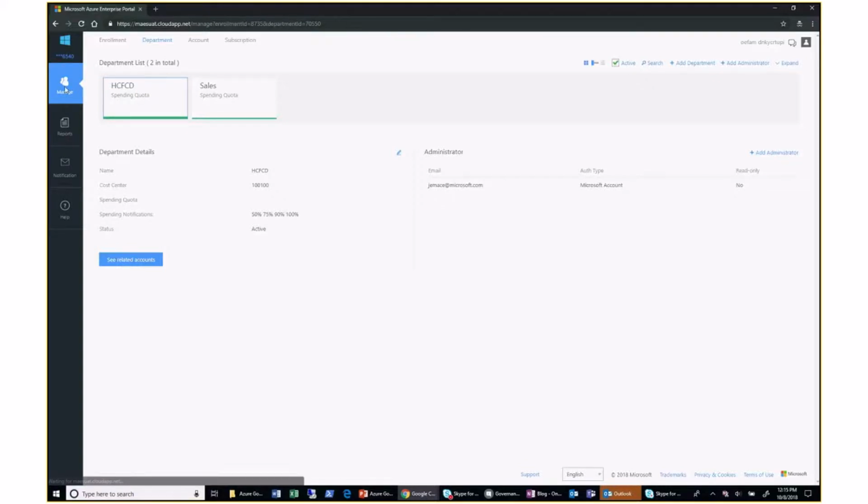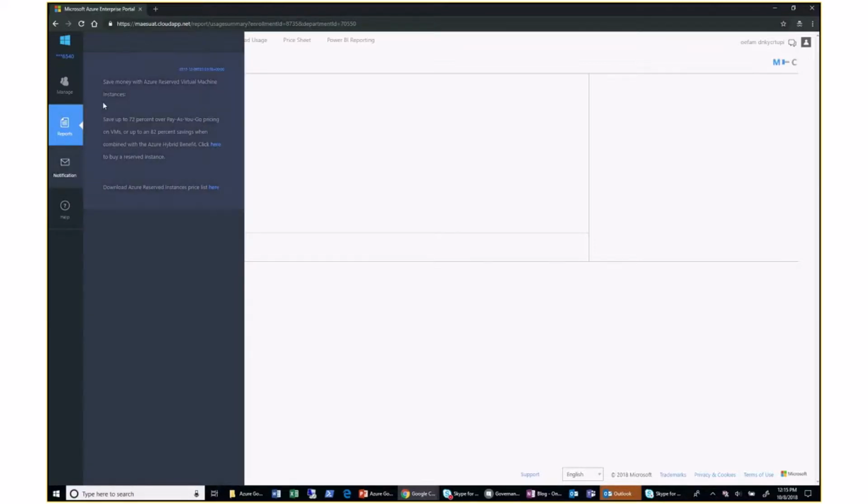We're on the Managed tab here. We also have reports that we could run, and I don't have that in my demo environment, but if you had this, you'd be able to run some reports. There's a notification area here where you're going to see any notifications that are showing up. Occasionally you'll see something show up here, like we're going to tell you about reserved instances in this case.